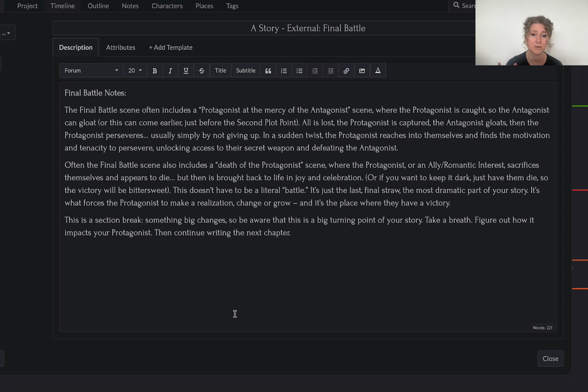It doesn't have to be a literal battle either. It's just the last final straw, the most dramatic part of your story. It's what forces the protagonist to make a realization, change, or grow. And it's the place where they have a victory. So these are your notes where you're prepping for that.